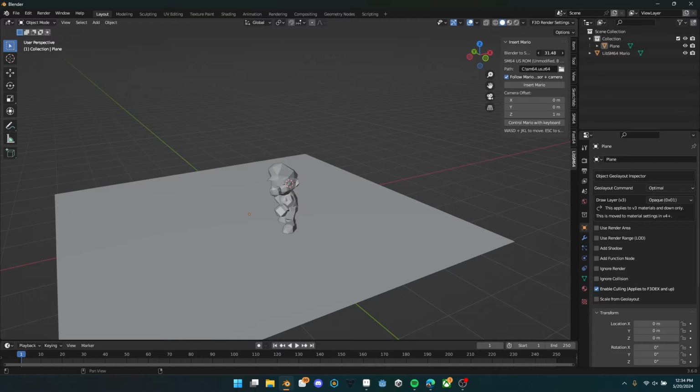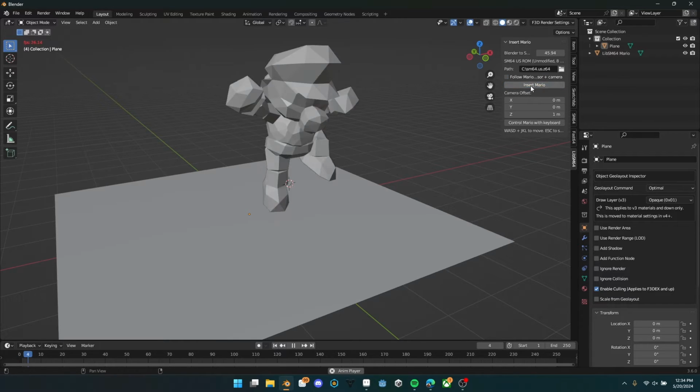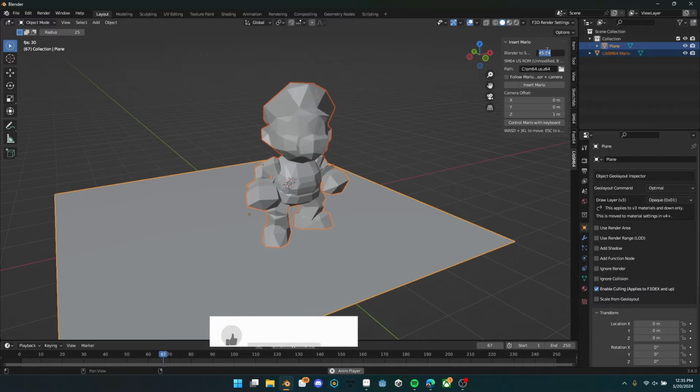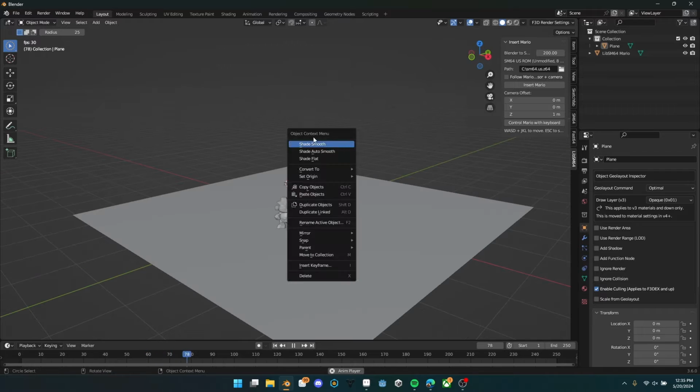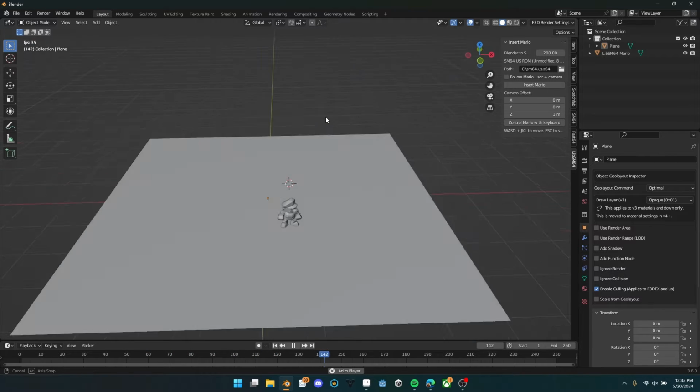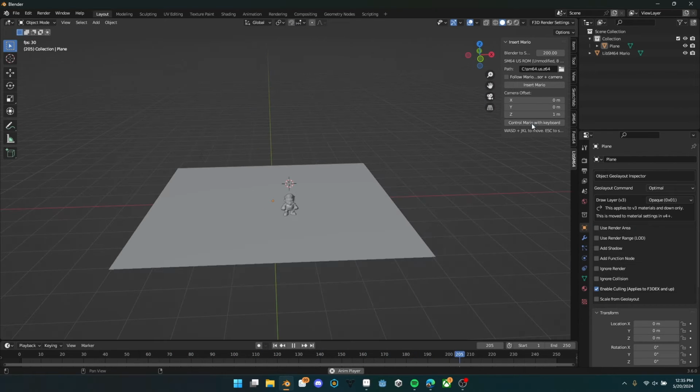You can change the scale with Mario to like 45. So now when you insert him, he's way bigger. But if you change it to like 1000 and insert him, he'll be tiny. And you can mess around with this thing. I usually keep it on 200 because it's just the right size. And now I can control with my keyboard and go like this, and it's very nice and smooth.